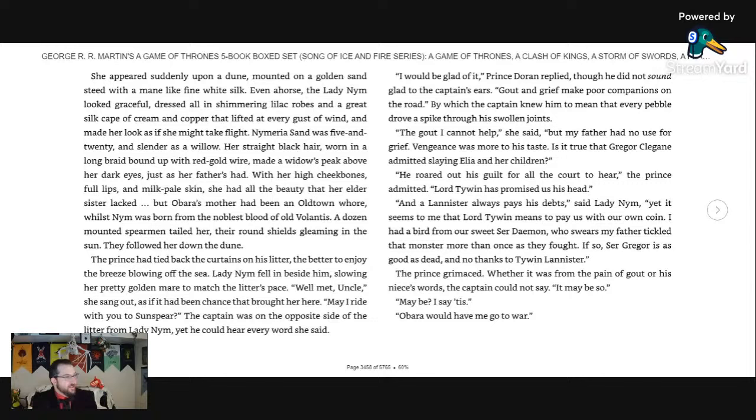She appeared suddenly upon a dune, mounted on a golden sand steed with a mane like fine white silk. Even on a horse, the Lady Nym looked graceful, dressed all in shimmering lilac robes and a great silk cape of cream and copper that lifted at every gust of wind and made her look as if she might take flight.